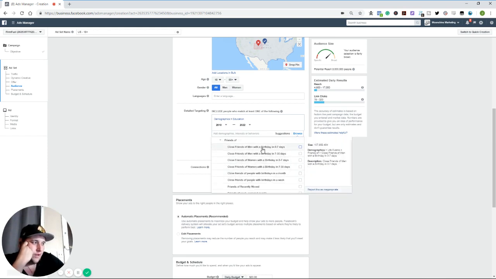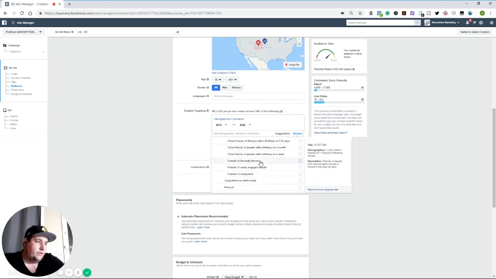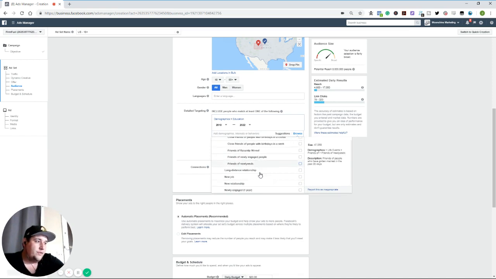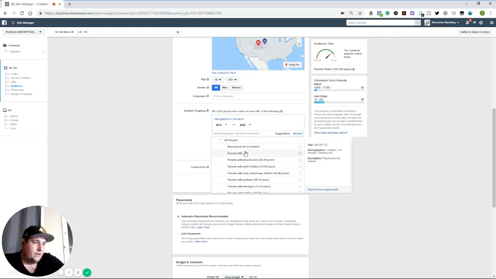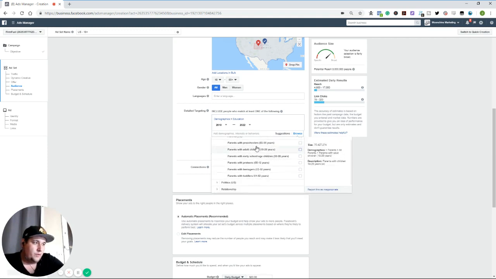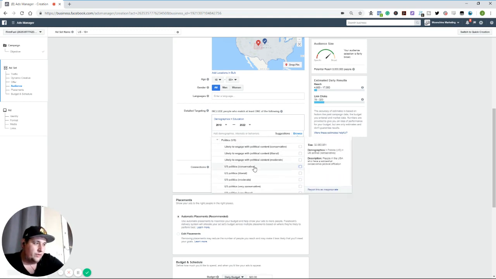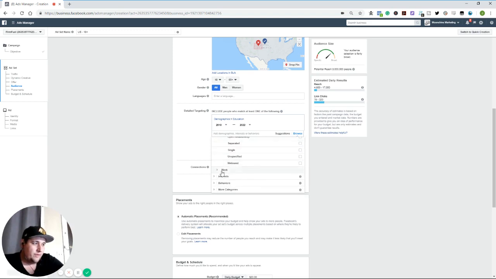You can do friends of men with birthdays at 0 to 7 days, right? Very, very useful. Recently moved, friends of newly engaged, friends of newlyweds, people in long distance relationships, people in new jobs, new relationships, engaged, married, recently moved, parents, parents of specific people in specific age buckets. Do U.S. politics, liberal, conservative, very conservative, etc. Relationship status you can do, in a relationship, married, open relationship, separated, all sorts of stuff, right?